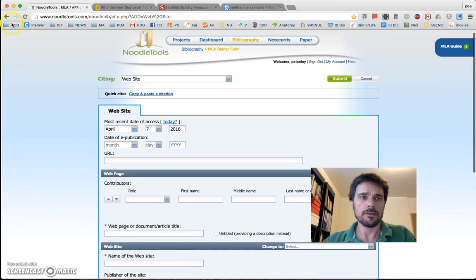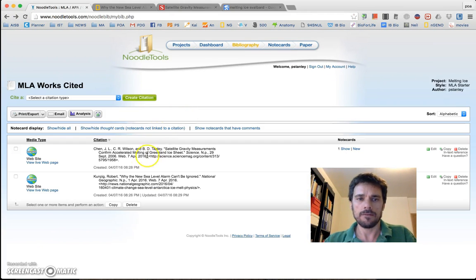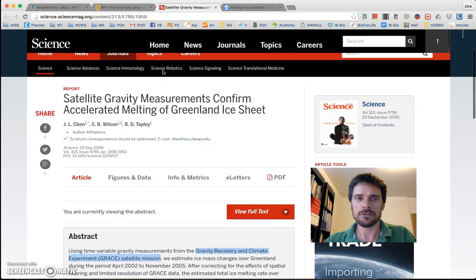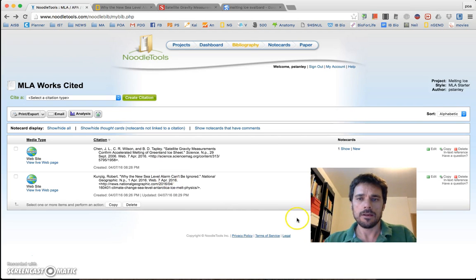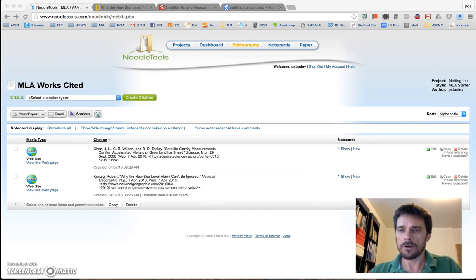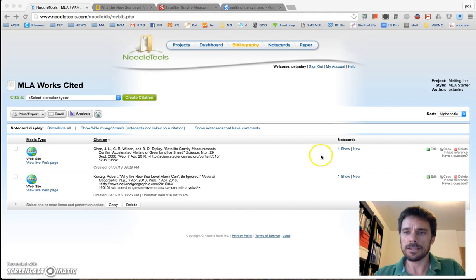So let me take a step back here. I've done that for a couple articles. Here's another article I used from Science Journal. Google Scholar is a really good place to get these kinds of articles, quite reliable sources. Now that I have a couple articles selected, what I would want to do is set up note cards.